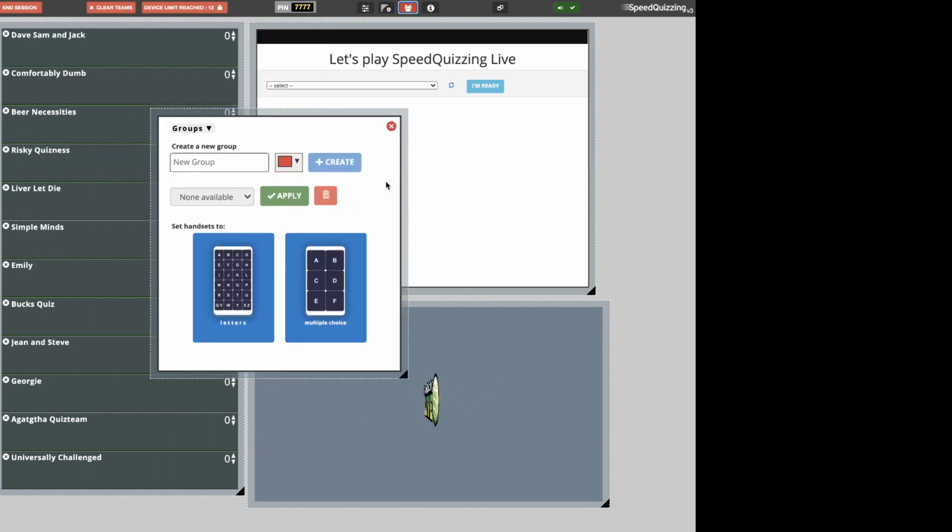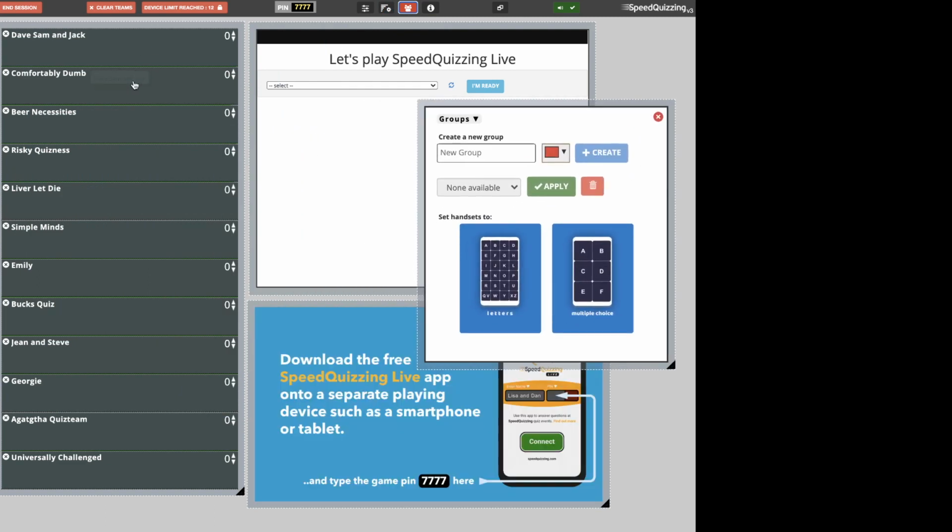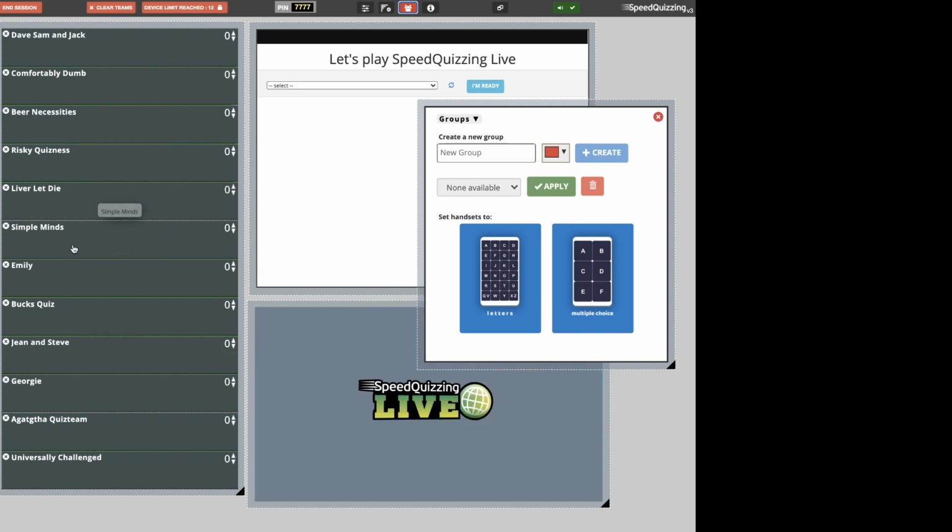Anyway, so we've got the group pane, and what the groups does is it ties these together, puts them in kind of teams. The reason we're not calling it teams is because you might already call Jean and Steve a team in its own right. Even though Emily's an individual, Simple Minds might be a team. So instead of calling these teams, we're calling them groups, and it's a way of linking these things, whatever you want to call them, together.